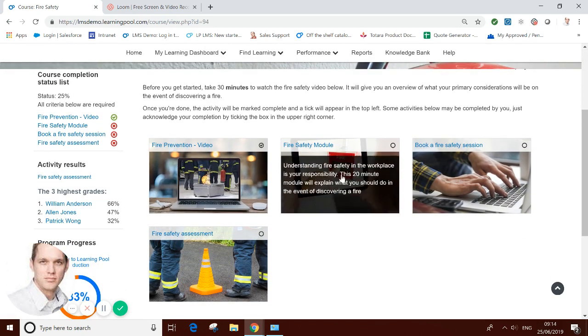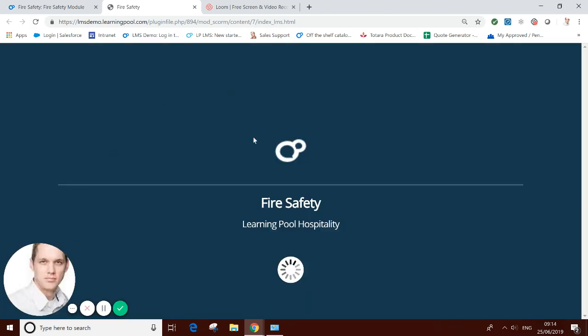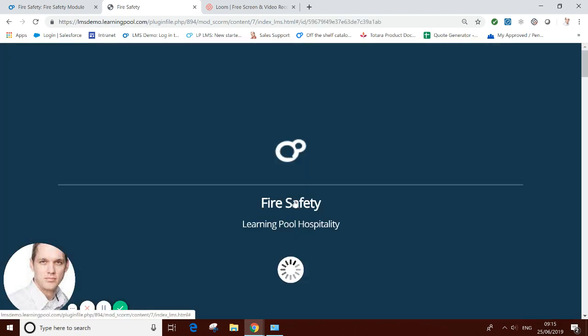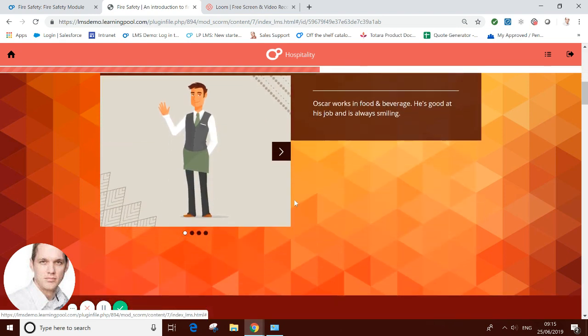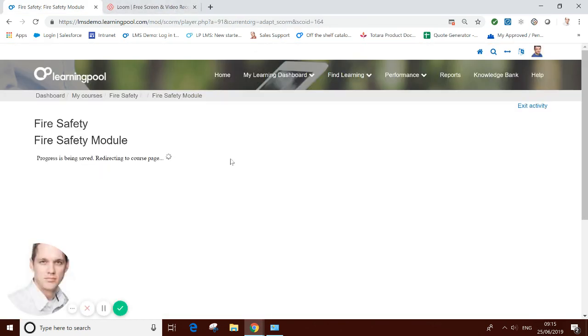The second activity in this example here is a module. So any of the modules from the Learning Pool catalog can be sat on the course page here. One click and it'll open up in a new tab and allow the learner to work their way through it. Now I'm not going to go through the full module here, but hypothetically, if the learner wants to work their way through this module, it could take 10-15 minutes. They close the tab down and it'll bring you back to the course page itself.